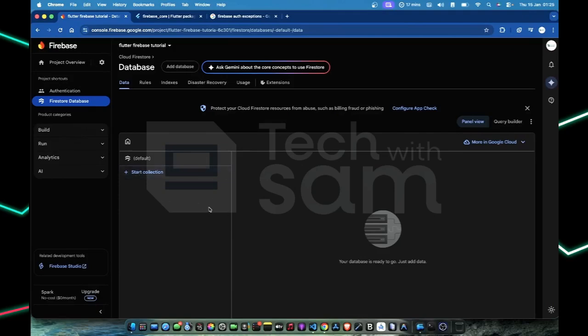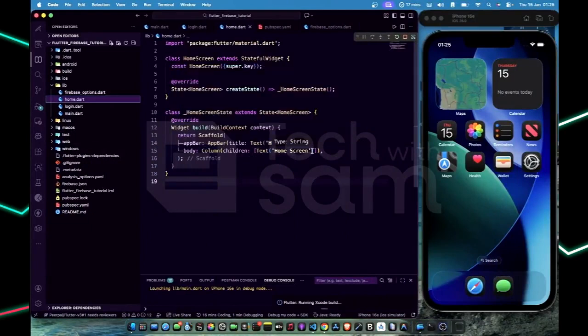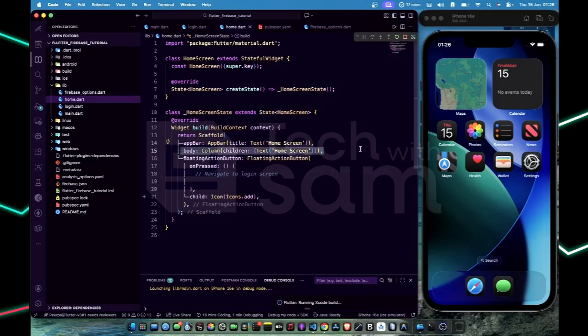a collection, or before that, inside our home.dart, let me create a floating action button to add a new note. So let me just add it like this. Our floating action button will pop up a modal sheet. The modal sheet will be the one to create a new note. The list will take effect on our body. So this is where we are going to add it.